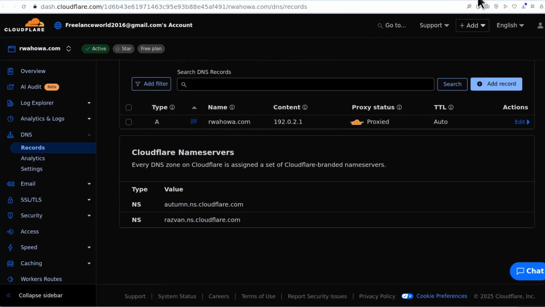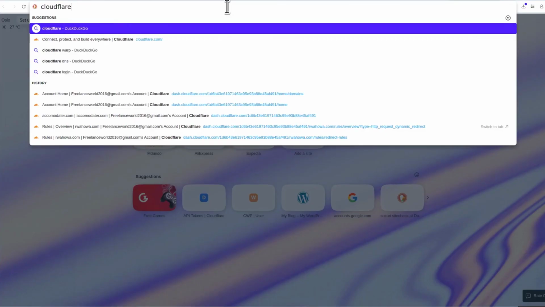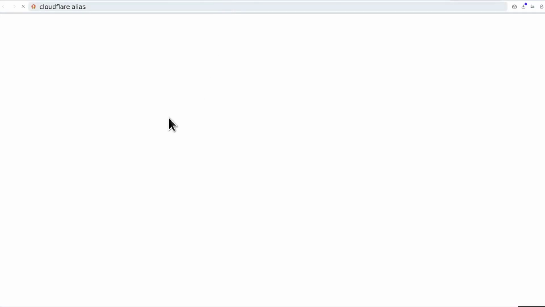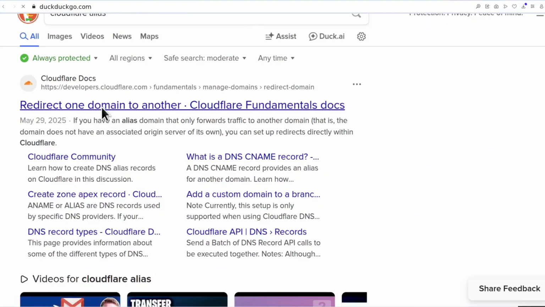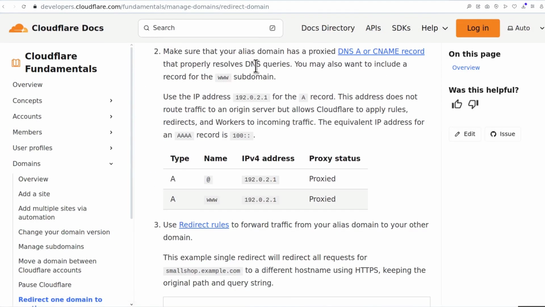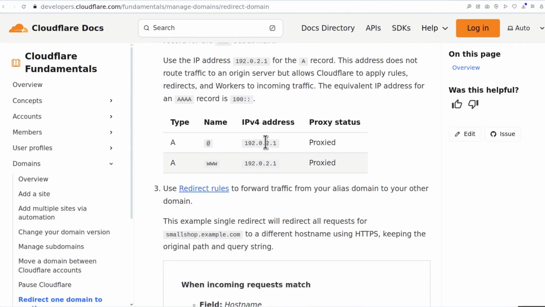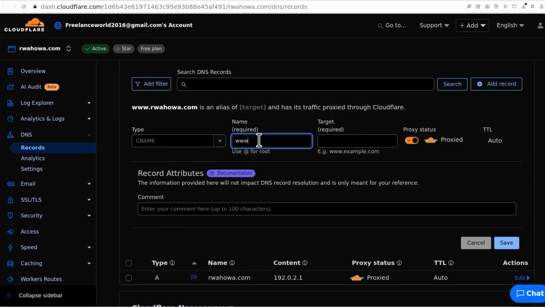Let's find another sample A record, Cloudflare alias. Okay. So these are some samples, redirect one domain to another. These are some sample IPs that you can use. Okay, this is the one I'm using there. Okay, let me add www and c, and I want to add it as a CNAME, www, and save.